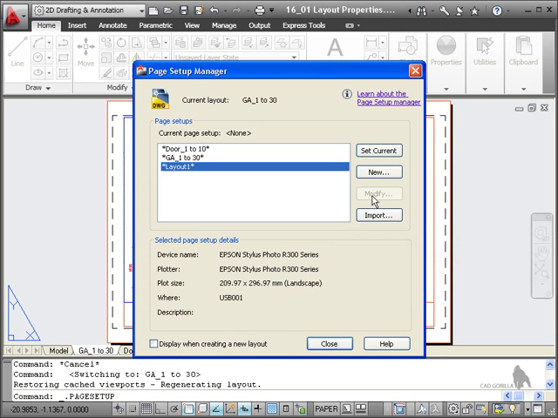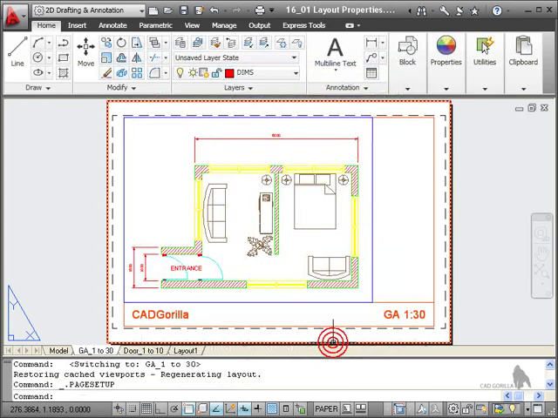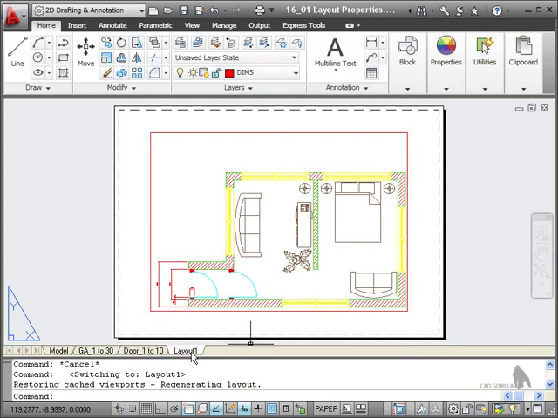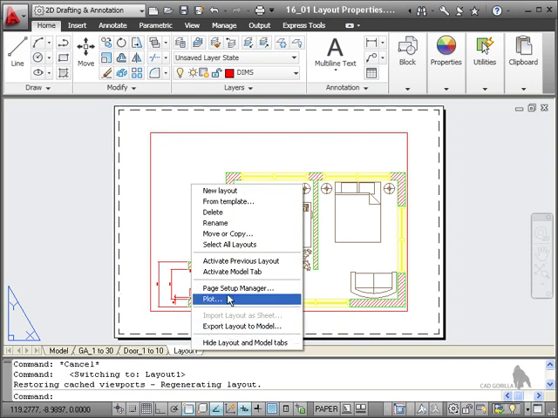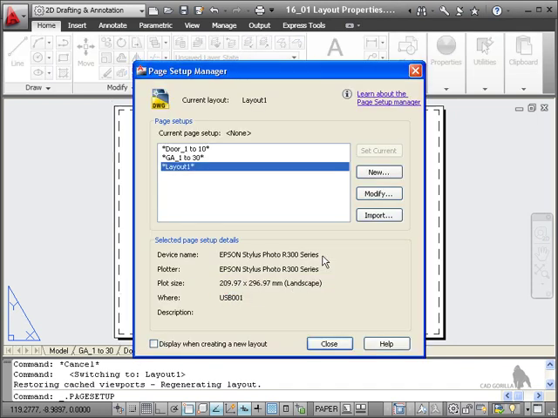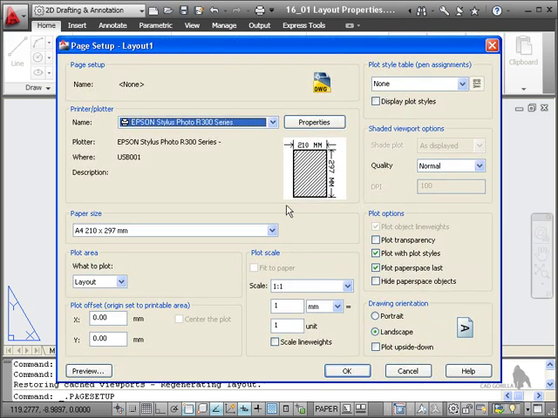Now, if I modify that one, you'll notice I can't modify it. Why is that? That's because nothing has been set. No viewport, no title block, or anything like that at all. So how do I modify it? Well, let's close that. Let's select layout 1, and then right click on layout 1 and go to the Page Setup Manager, and you'll notice now I can modify it. That's because it's the current layout in the Page Setup Manager.